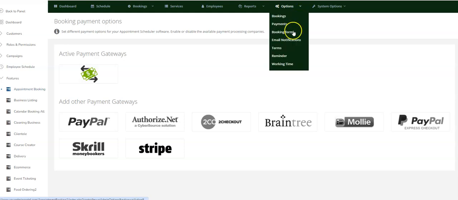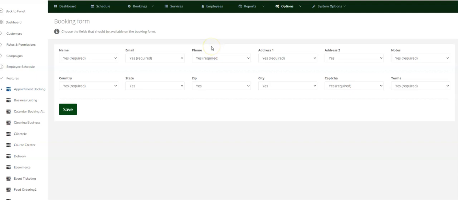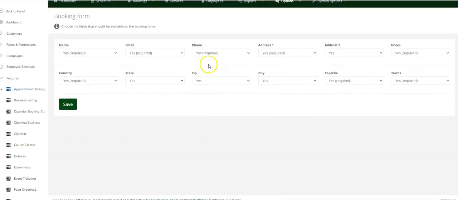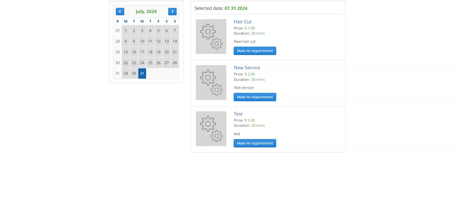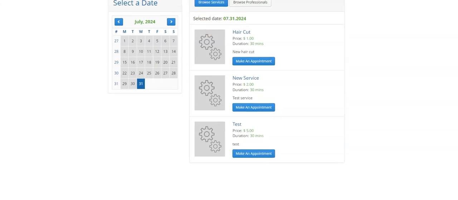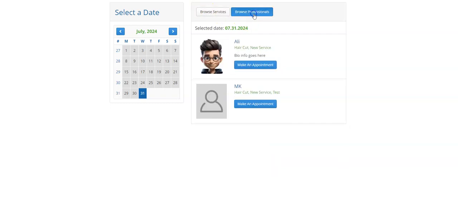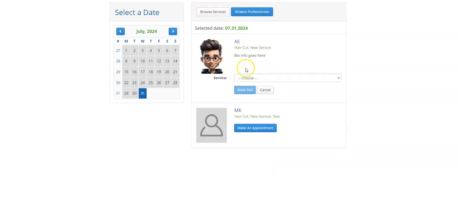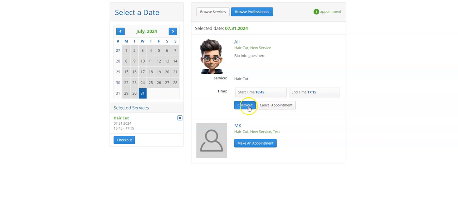Pretty straightforward. Booking form: this is when they're booking on the web version. The app version is pretty straightforward. You have a web version here. If I click this front end link, and this is the front end link for your employees, here's what it looks like. I can select browse by services or by staff. I can make an appointment with Ali, choose a service here, and then pick a time slot. He's available. Book the slot and check out.